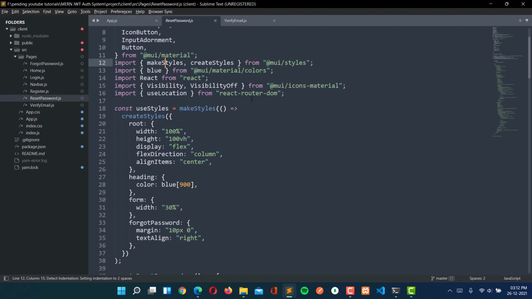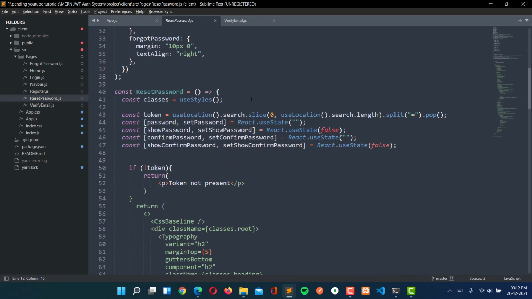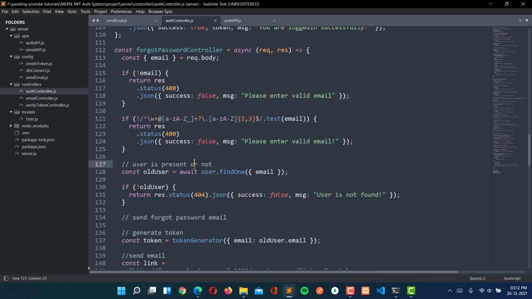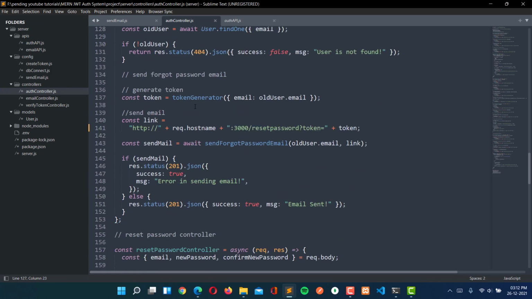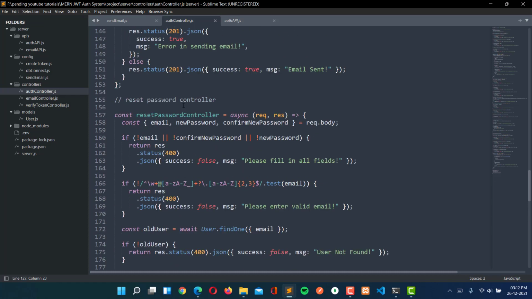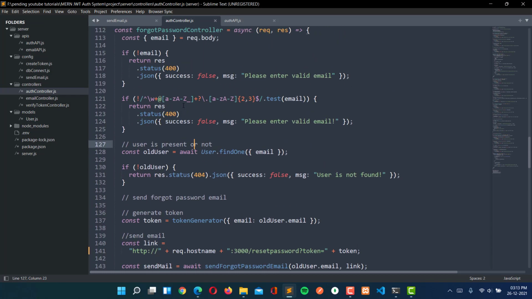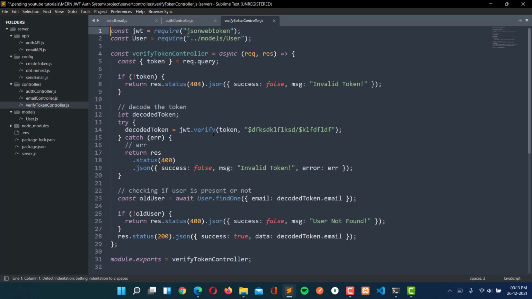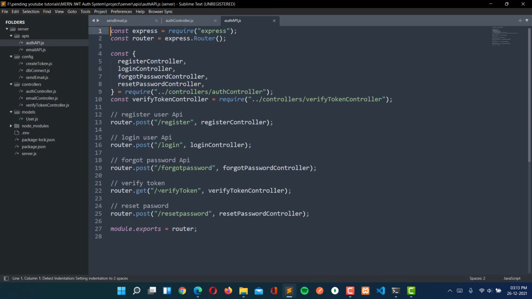So here in the reset password, first of all we have also to see that here we are getting this token here, and let's see what we have to pass. So first of all we have to verify the token. So here see that reset password controller is there, and then here should be verify token also. See that here it is verify token controller. So here we have to pass token as a query, and this will be get request according to me. And see that here it is verify token, and it is get request, and it is under the auth API only.